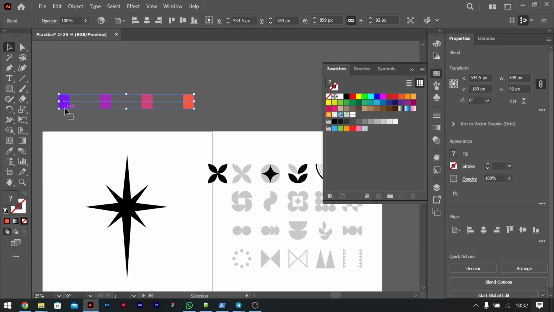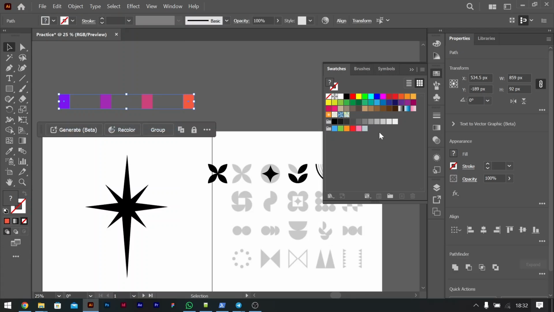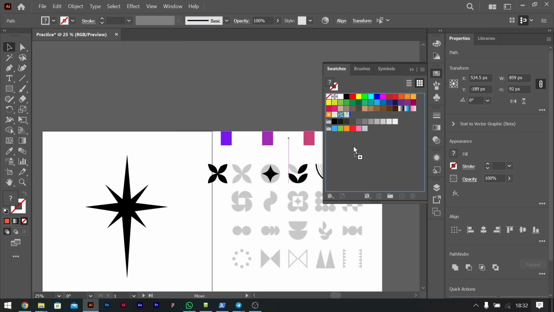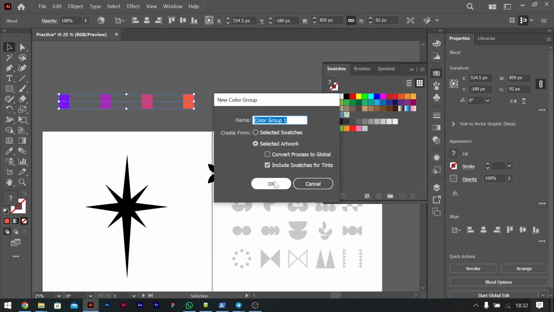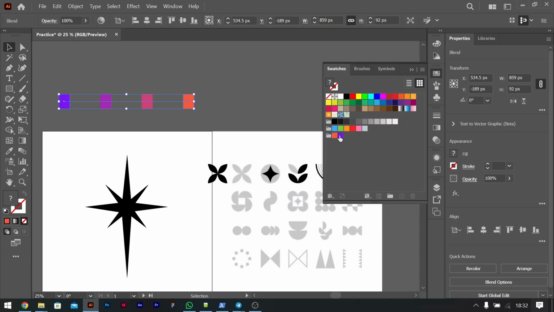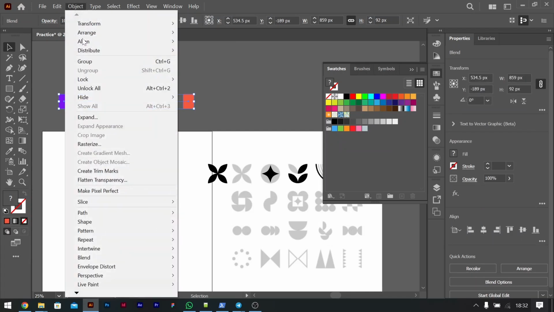So they are like one shape, but the blend of the shape. So now let's make them different shapes. You can come to Object, Expand Appearance, and from this Expand Appearance, you can drag them into here. You can add them as a color group. When you add them, you have only 2 there because you only expanded appearance. After expanding appearance, you're supposed to expand it.